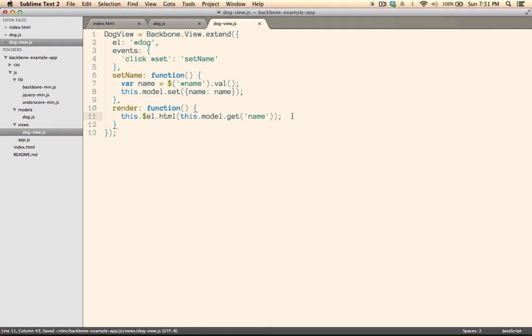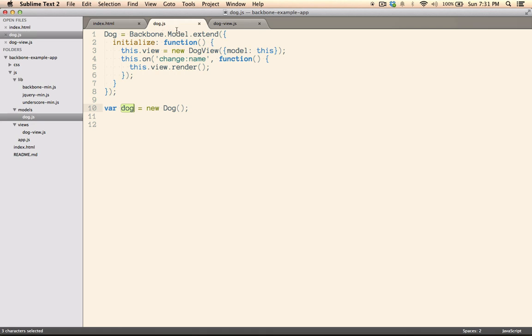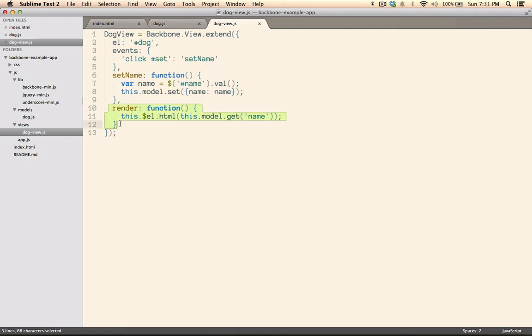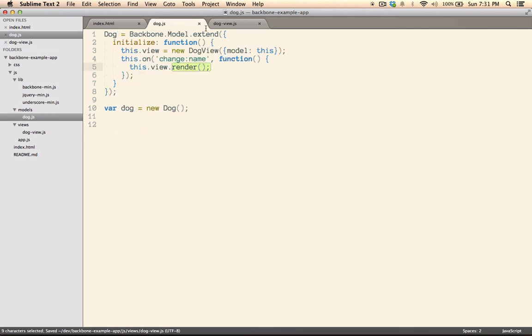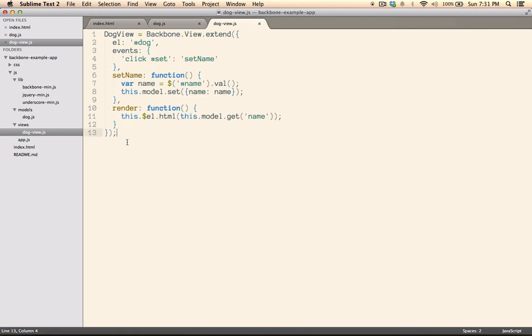Okay. So you'll see if we go back to dog.js, which is the dog model, that anytime we change the name, it's going to call this.view, or the view associated with this dog instance, and call render on it. So it's automatically going to render, which we'll call this, and then that will render the model's name. Okay. So you can see that this dog model is pretty well tied to the dog view.